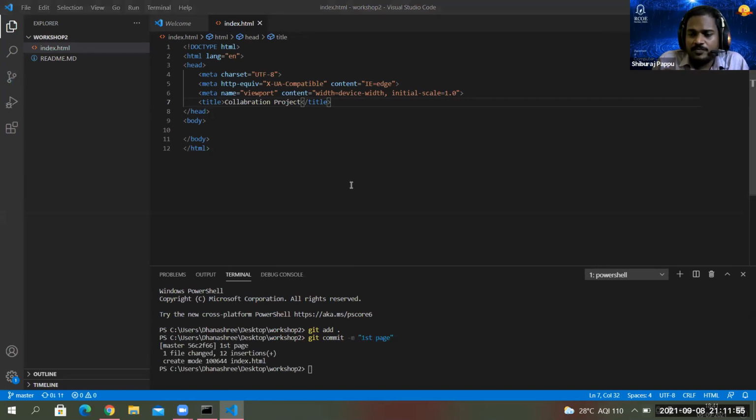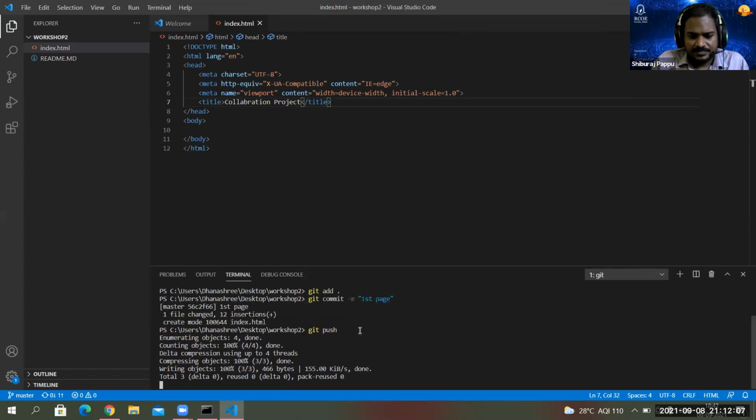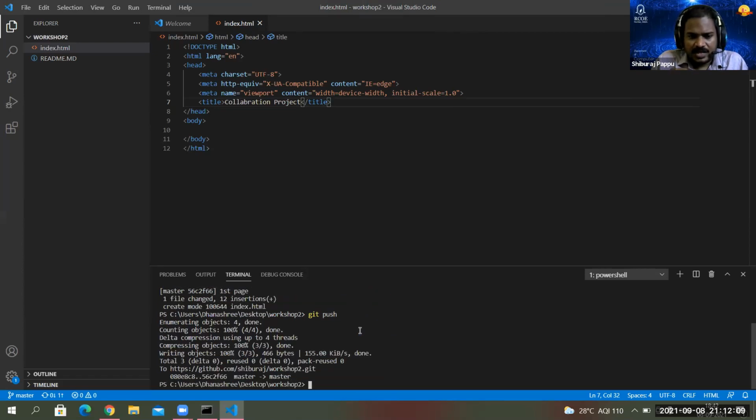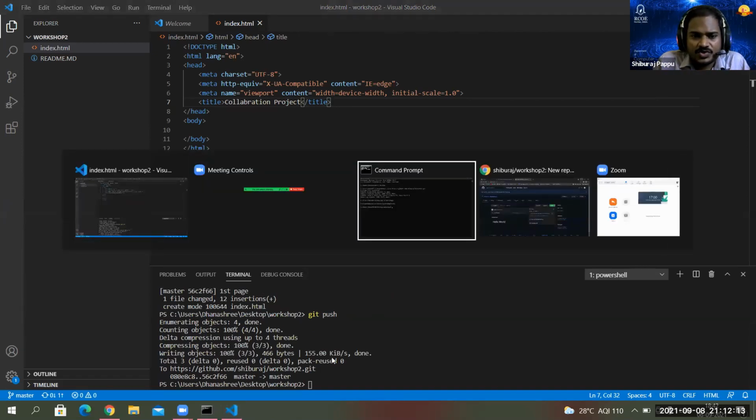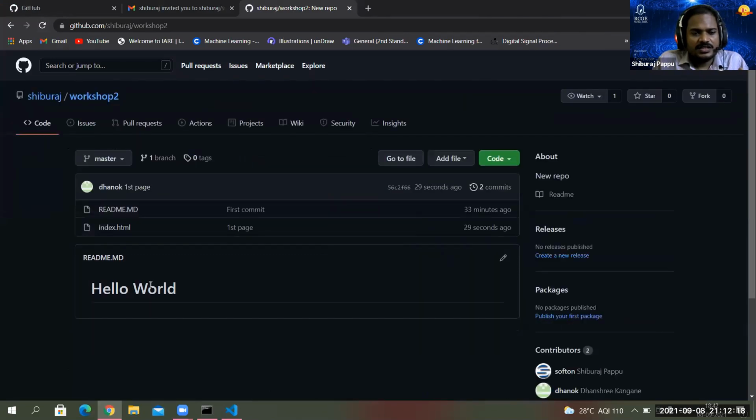Now I have to push it. Ma'am will push it. Enter. And done. So now the code is uploaded to the server. Ma'am, can you show the code? Is it uploaded? You can see index.html is uploaded. Now you can stop the share, ma'am.